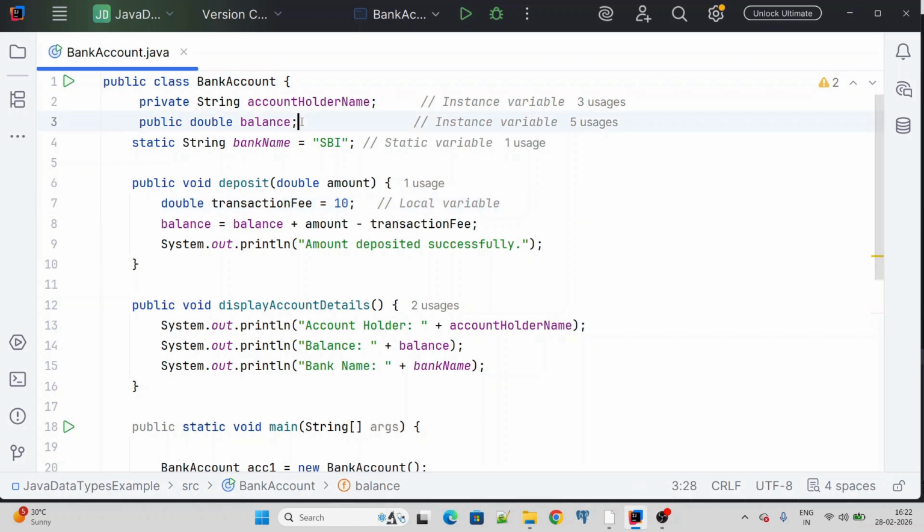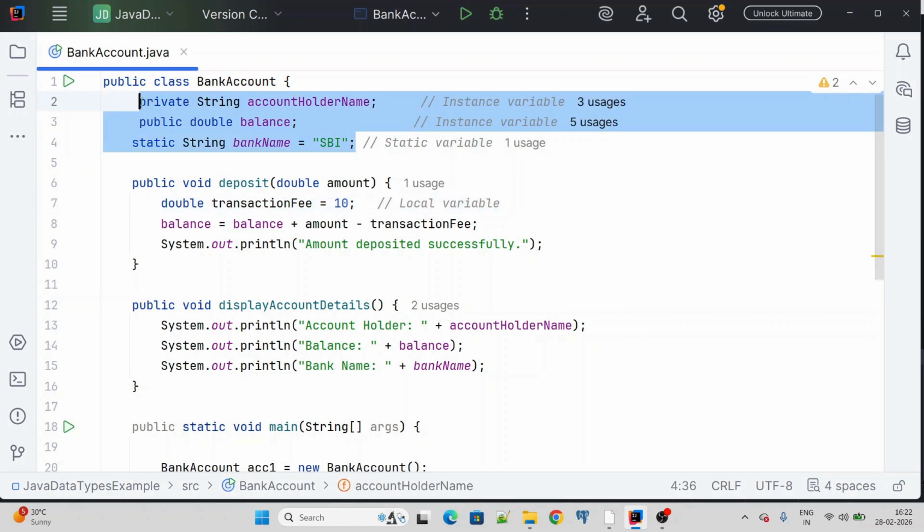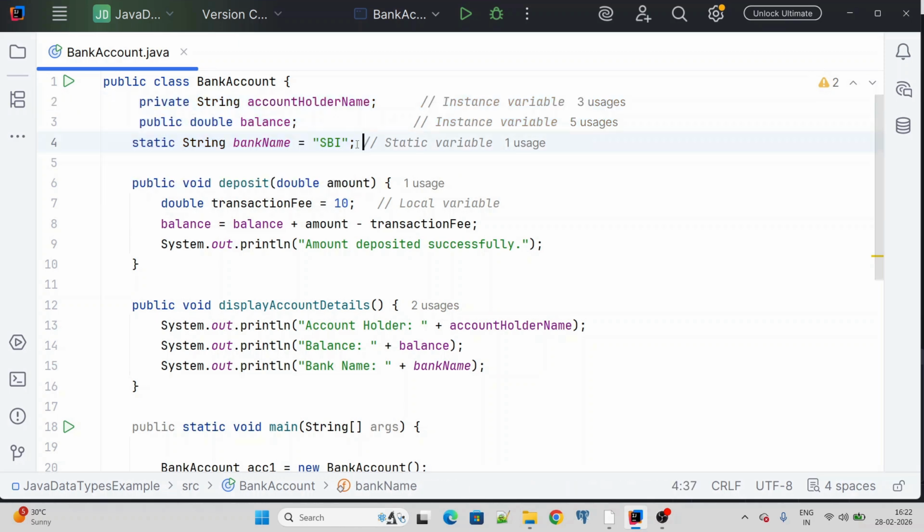I have created a class BankAccount. I have created three variables. Two are local, one is an instance variable. So these types of variables I will be explaining in the upcoming videos.